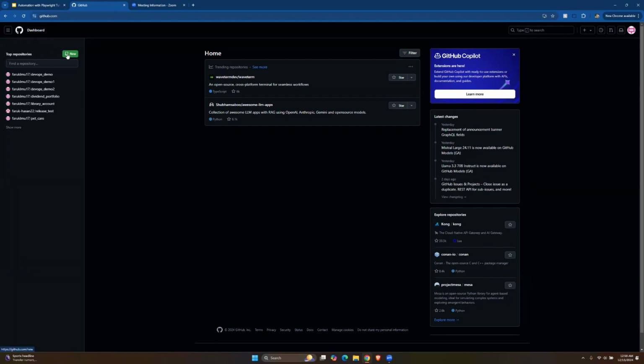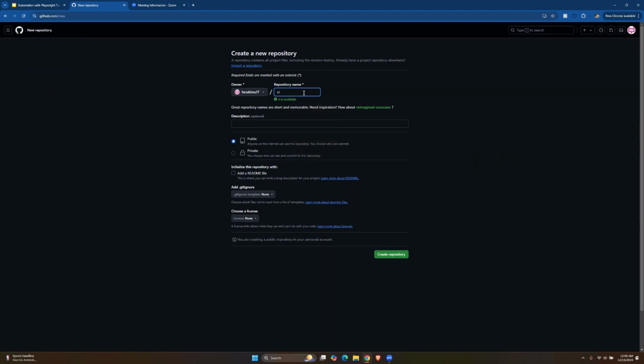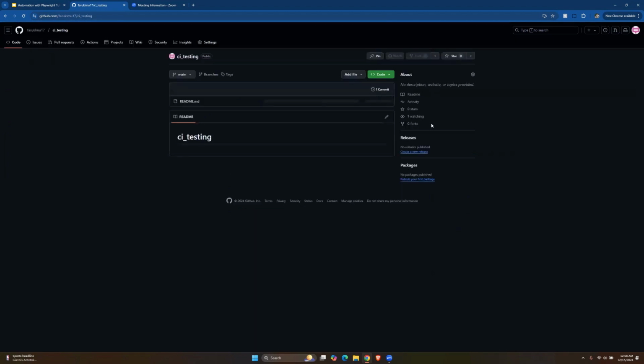So I'm on my GitHub account, and you should have a GitHub account to follow this tutorial. So I'm going to go ahead and create one. For example, this is the one, and I'm going to name this something like CI testing, just to get an idea how continuous integration works. And I'm going to create the repository, and this is my repository.